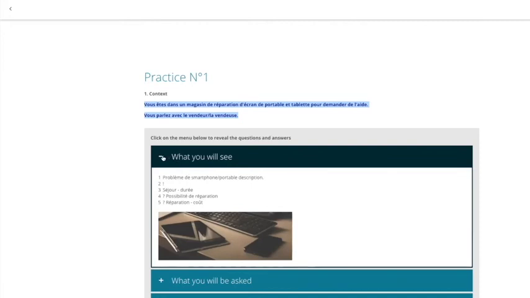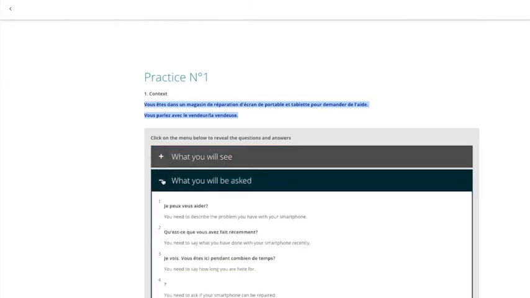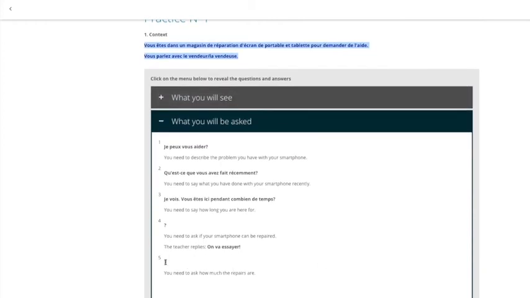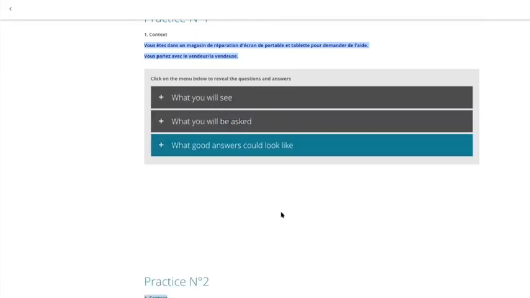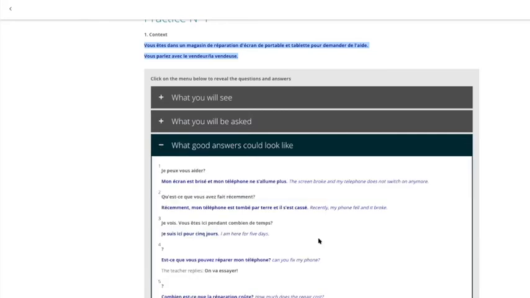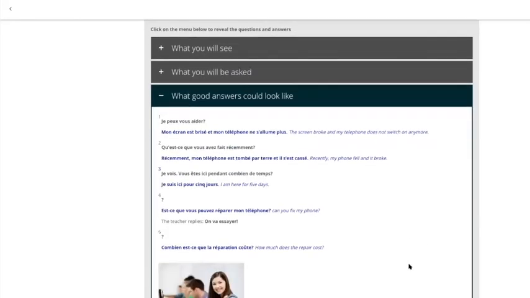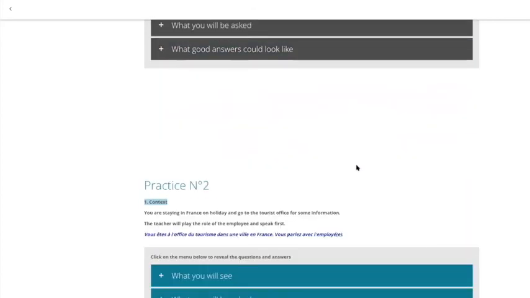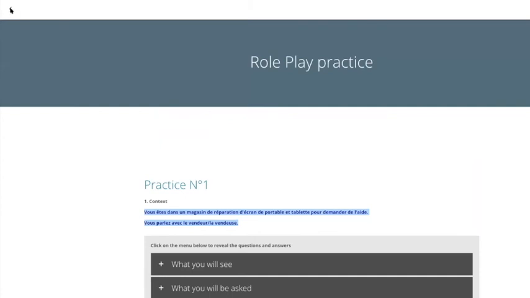So you think about that. If I receive that, what do I do? Next, what you will be asked. These are the actual questions that you will be asked. The last one we don't know because it's a random question, so we don't know what it is. And what good answers could look like. So I've given you every time an example of what you could have answered. Okay, so this is for the role play practice.